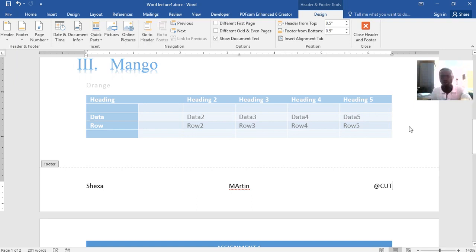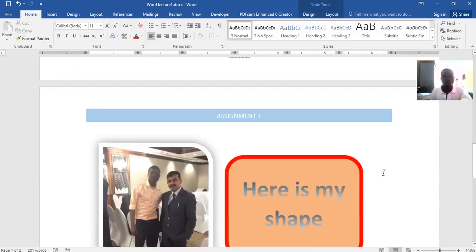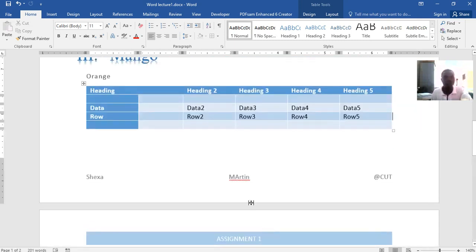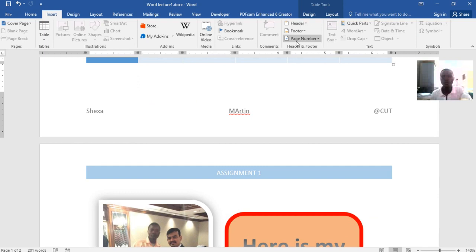Right, so I double click to leave the footer area. So every page we have this footer and this header, and it's more like a faint text. So on insert, I think we are done.